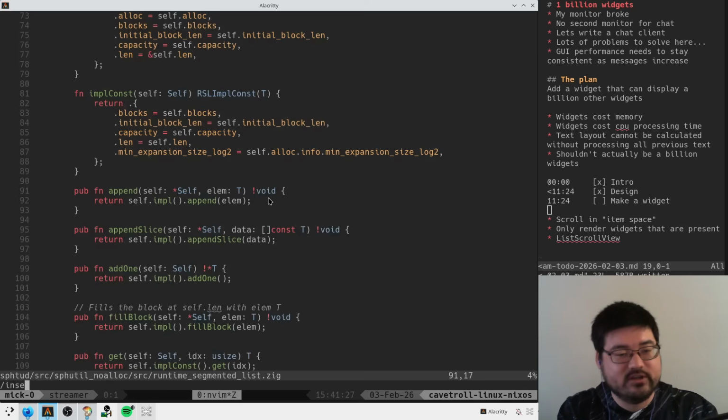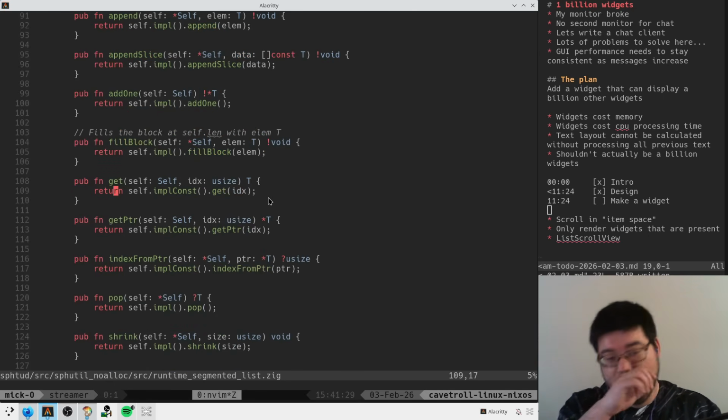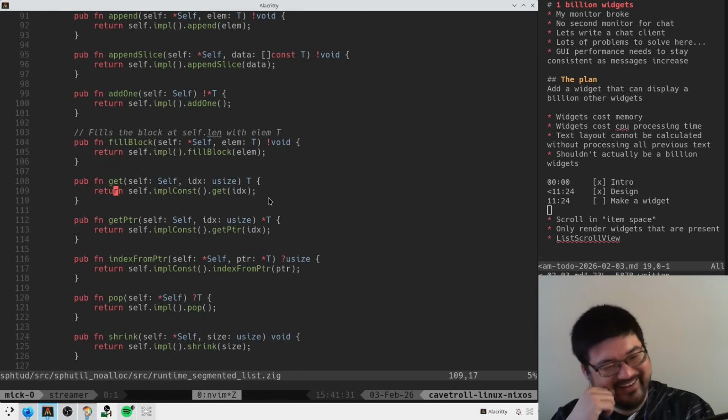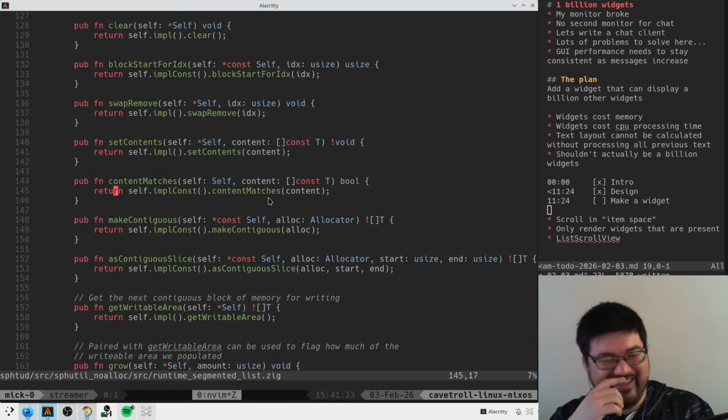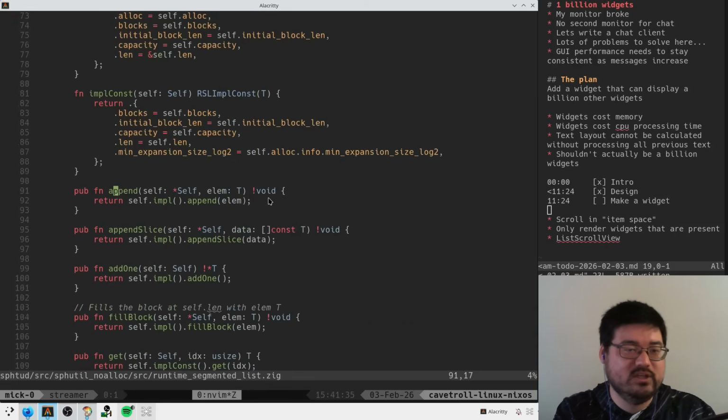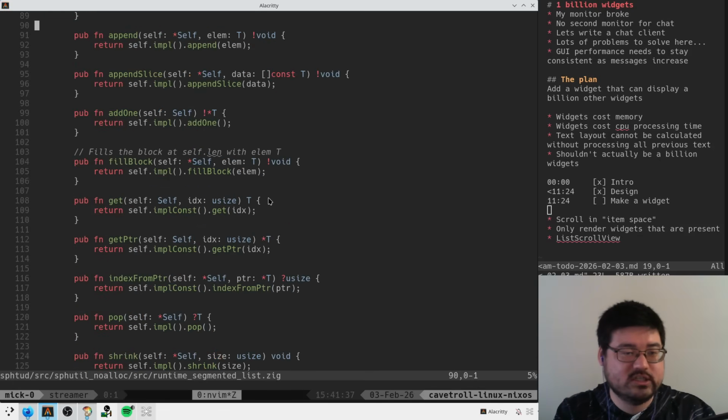Do we have an insert at? No. That's annoying. We do not seem to have an insert.